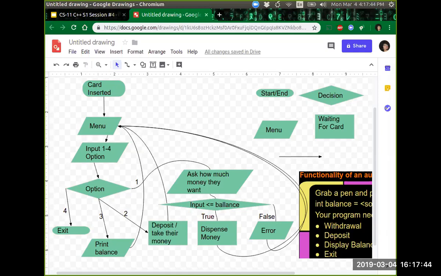And then we have option 3. We print out the output of the balance, and we go back to the main menu. 2, we deposit, we take their money, and we would also increment whatever money we took, we would add it to balance. And if they selected 1, then we would ask them how much money they want, and if they actually have that in their account, then we give them their money. If they don't, we throw an error. We print out the output of an error, and we go back to the main menu.